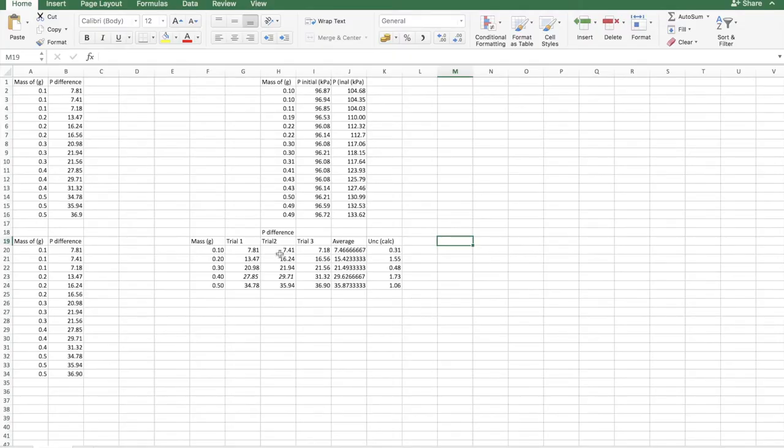At this point, you have all your data organized and you want to make a graph. How do you do this? You put the independent variable and the dependent variable, right? The independent variable, you just set it equal to the values and then drag it down. Dependent variable, you set it equal to the average of the dependent variables. You drag that down.